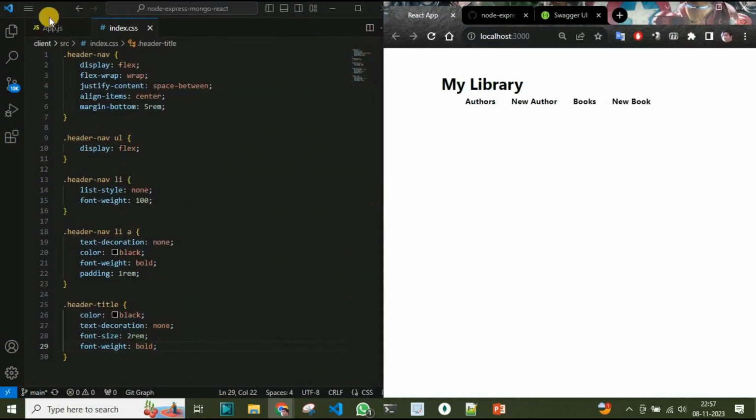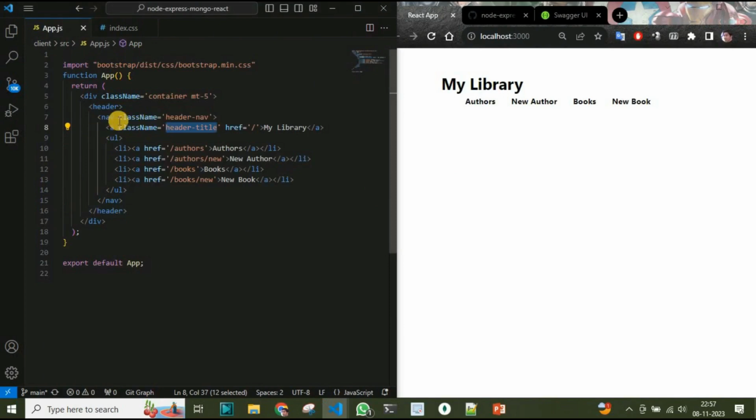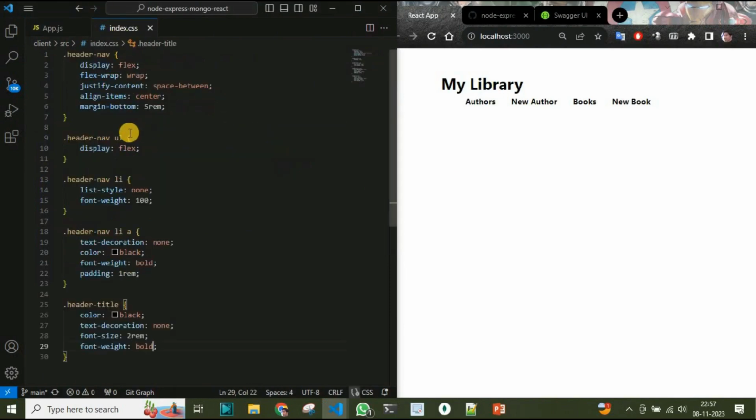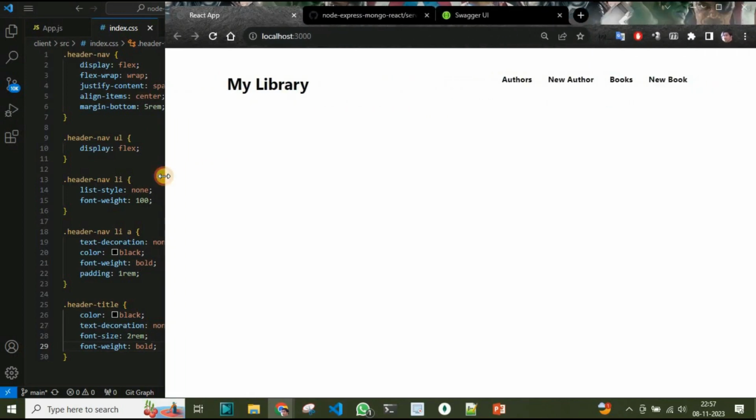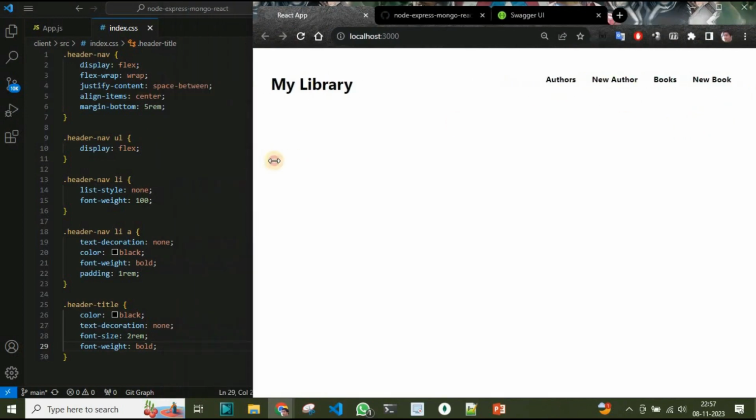So here I take the header nav as flex, so that child elements become the flex items. This allows you to use the flexbox properties for layouts and the alignment. And you can see the flex wrap property, which actually allows the flex item to wrap to a new line if they don't fit within the available space. You can see if here it doesn't fit, so it's going to the new line. If there is room, then it goes to the right side.